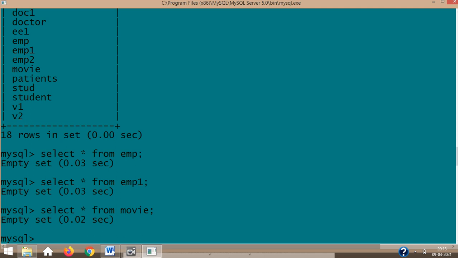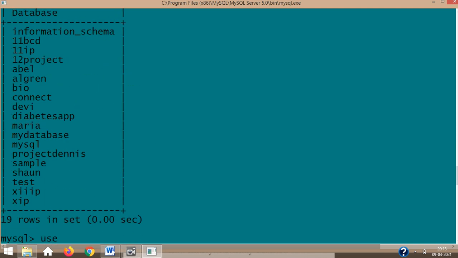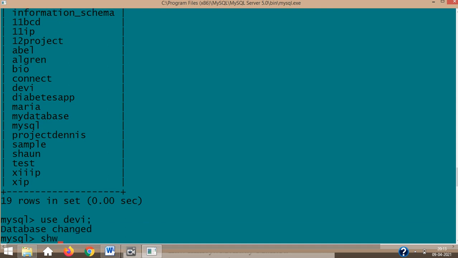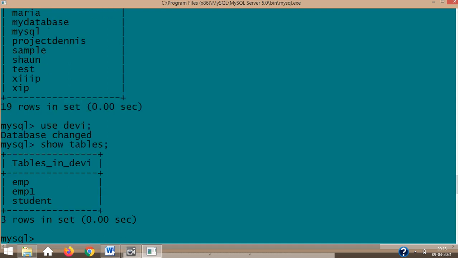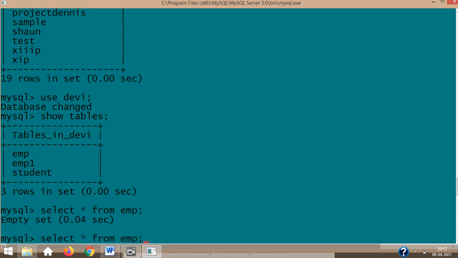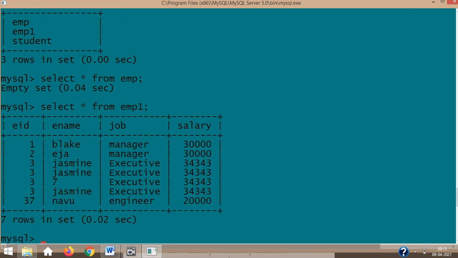What will I do? I have to check one more set of databases. And there I have Devi. I'm using Devi and seeing whether I have anything inside that. And I type show tables. So many tables are there. Yes, finally I have something here. Hopefully it will be helping us to type something. Yeah, I have something here. I'm going to add one more field name to that.